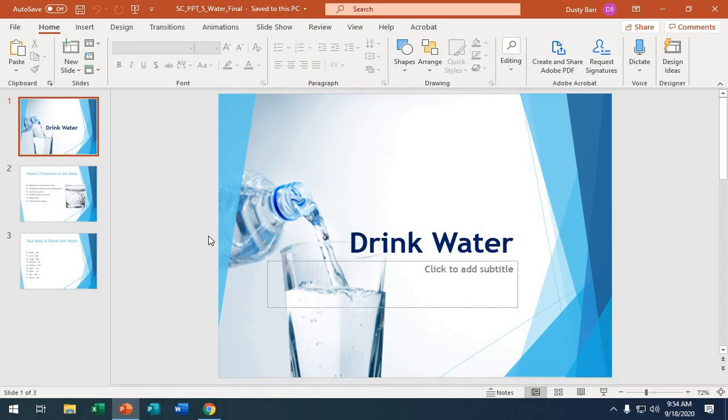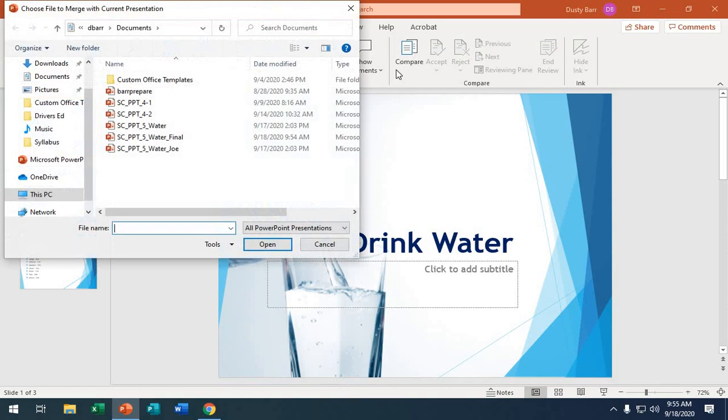Now, maybe I'm doing a group presentation, or maybe I'm a student and I sent a project to my teacher, and my teacher gave me some information about changes they would like to see. So what you're going to do is go to Review and click on Compare. When I click Compare, it opens up like I'm trying to open a new file. At that point I click on the one that says SC PowerPoint 5 Water Joe, and then I click Merge.